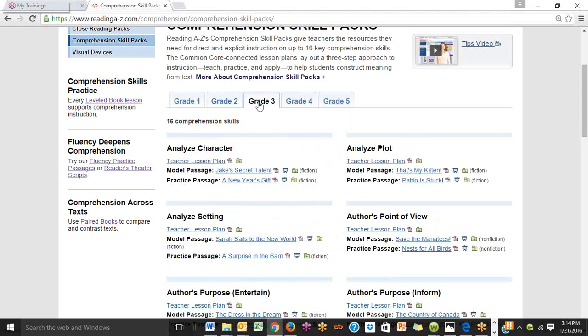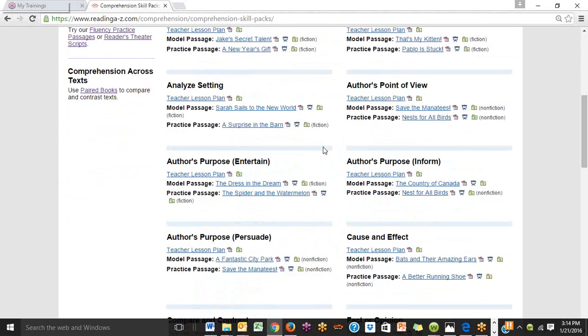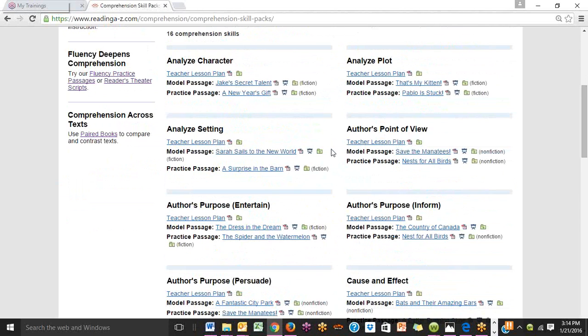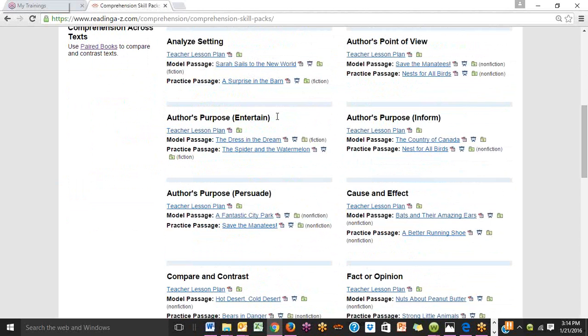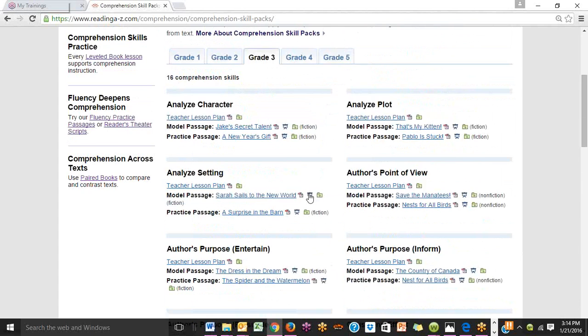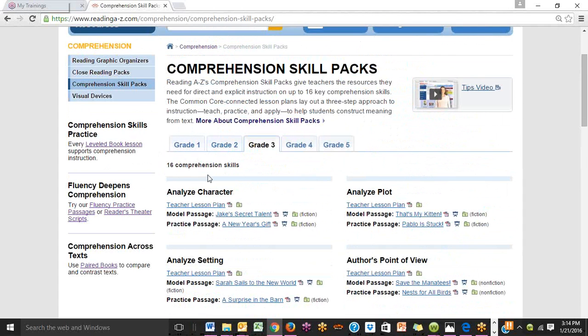All right, for third grade, you will note that it jumps up 3. Now in third grade, you're going to have an additional 3 comprehension skill packs that you will have the opportunity to utilize. And you notice that you have author's point of view for quite some other types of things: entertain, inform, persuade. So that's most likely where the additional 3 came from. All right, and it walks through the same, your lesson plan and then the model and the practice passage as well. And you do have that wonderful little video, so don't forget about that.